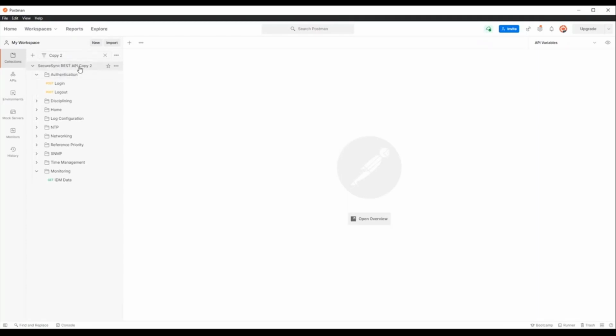What you see here now is the Postman window. I've already imported the collection that we provide on our FTP site, files.spectracom.com. Inside there are going to be two JSON files, one for the collection itself and the other for the environment variable that the collection uses. First, I want to review how to import the files.